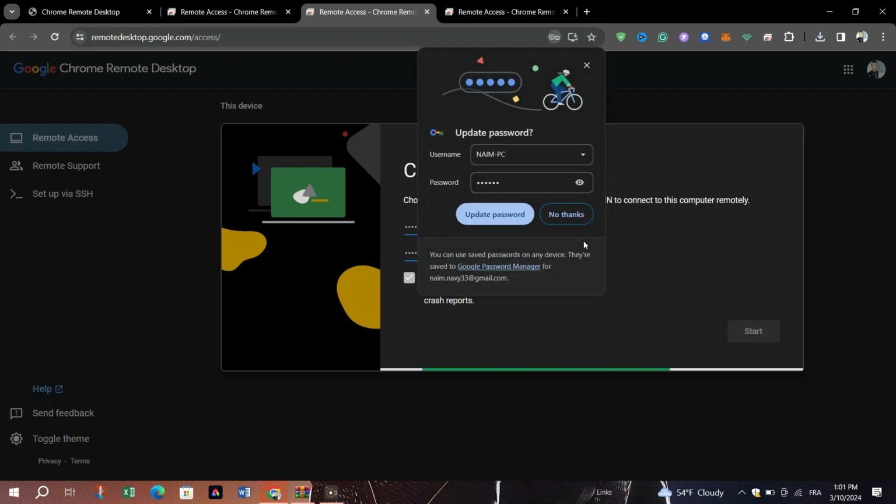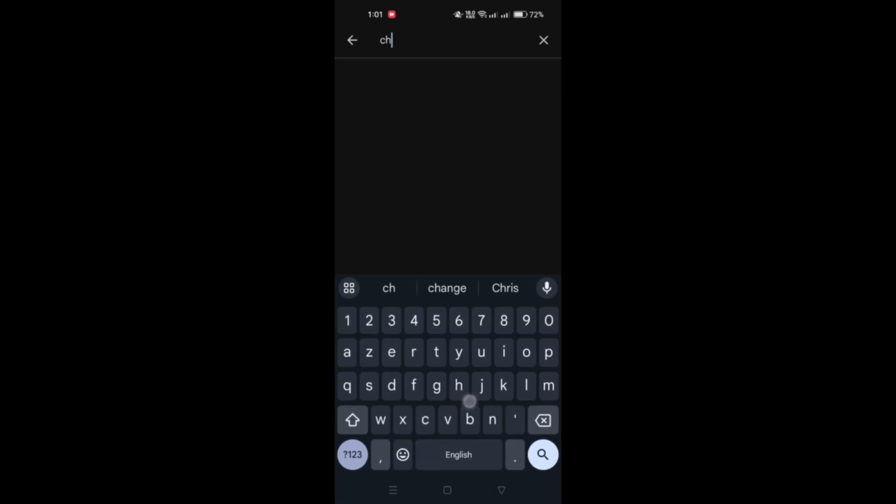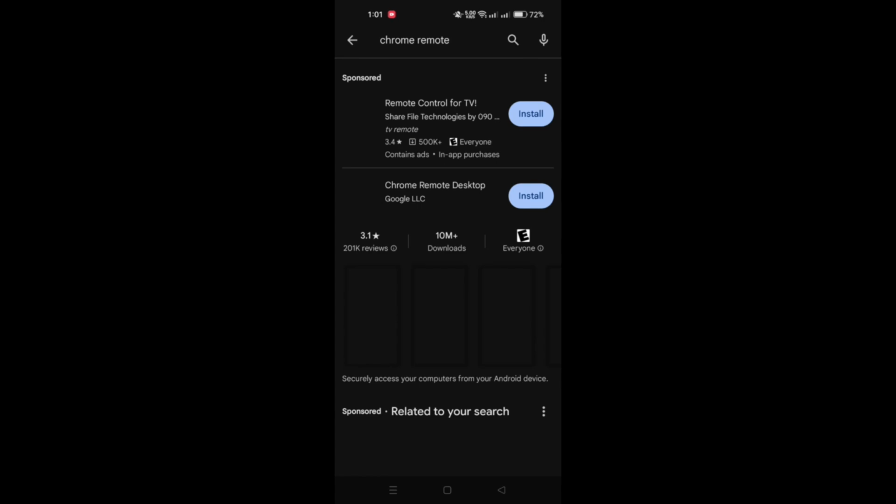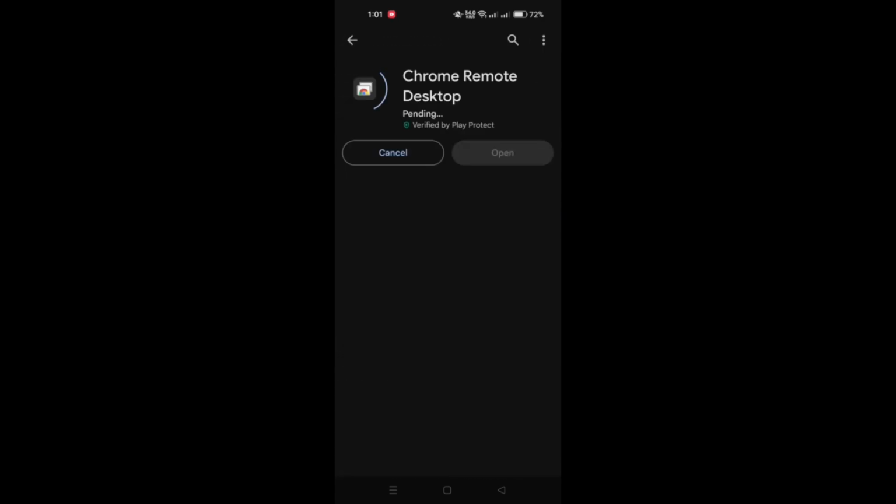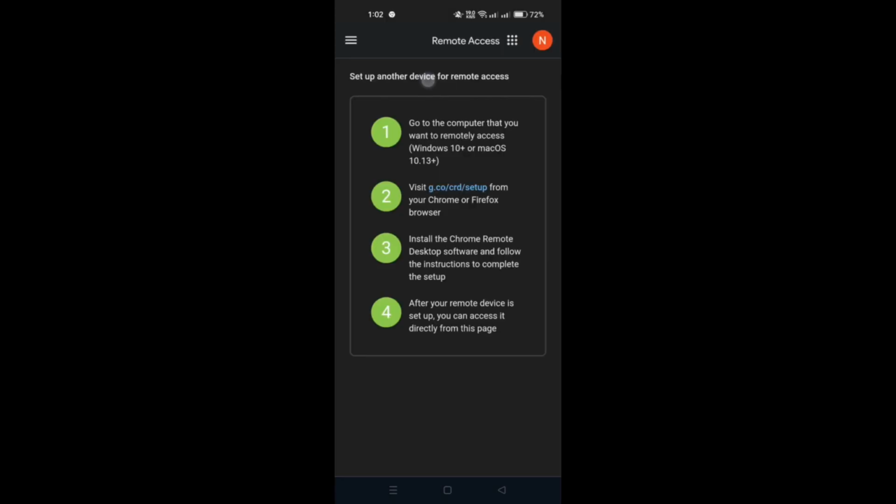Next, open the Play Store on your Android device and search for Chrome Remote Desktop. Install the app and open it. Sign in with the same Google account you used on your computer.